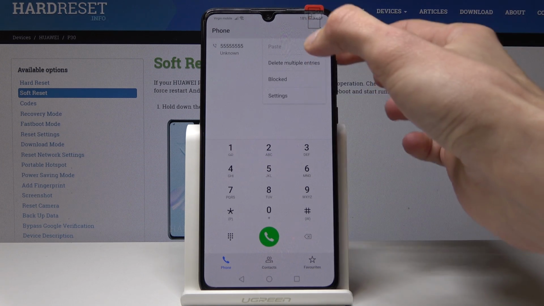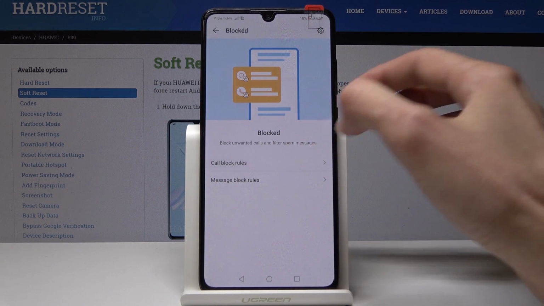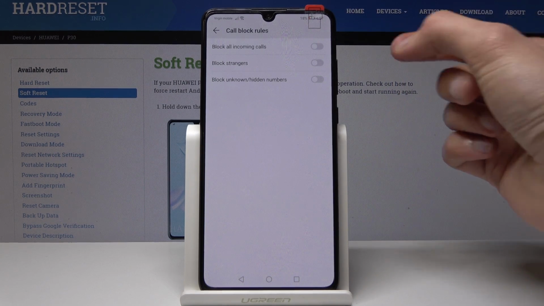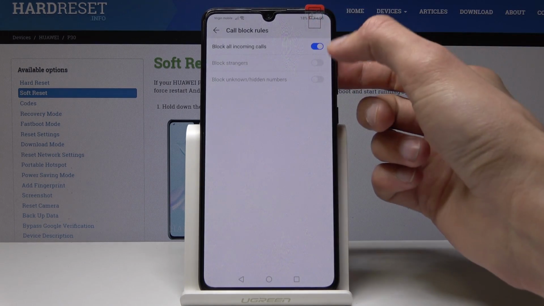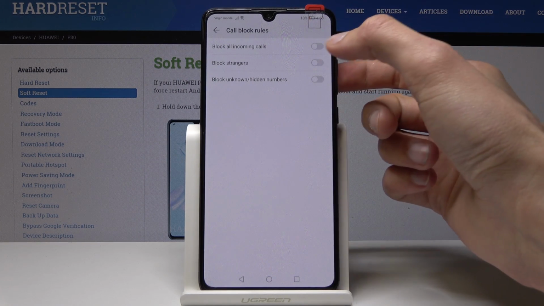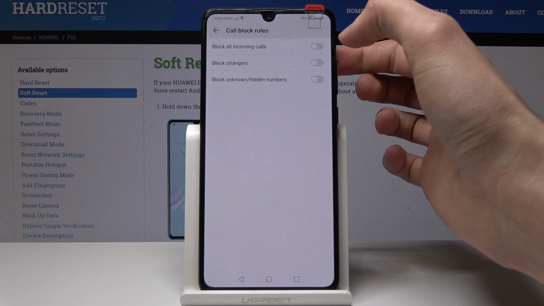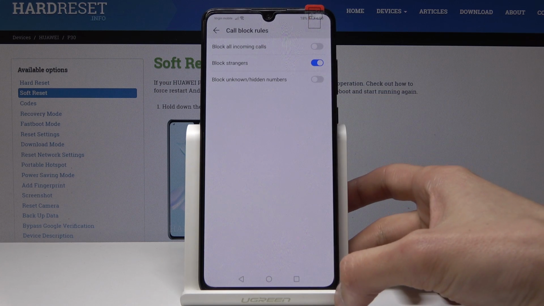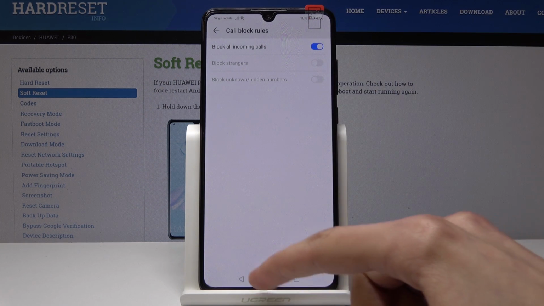And I'll also have the option to customize the rules for the blocked contacts. So as you can see, you can block all incoming calls. So let's check that off. And now the other ones become inaccessible, but you can also block unknown and hide numbers, and block strangers. So I guess this will block only unknown numbers. But I guess this can work.